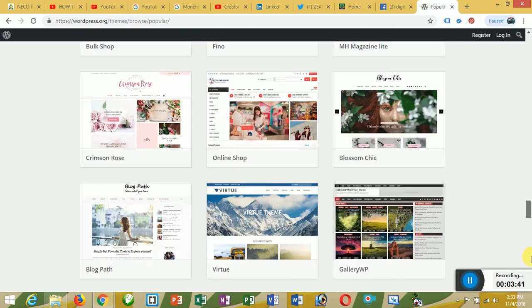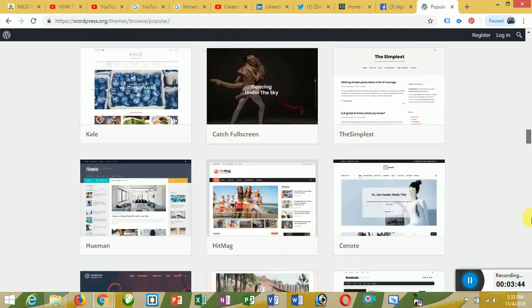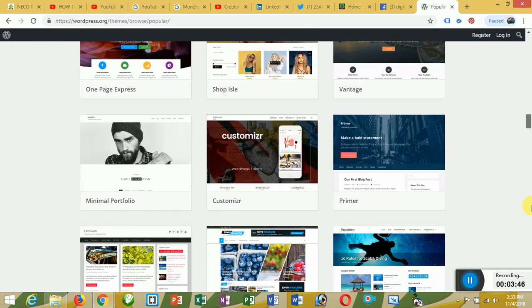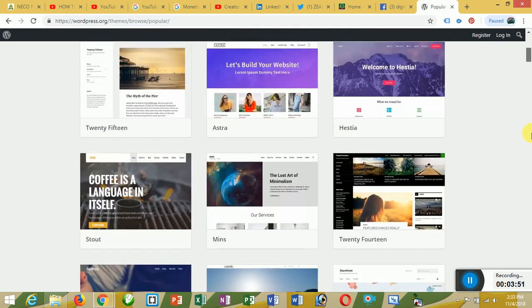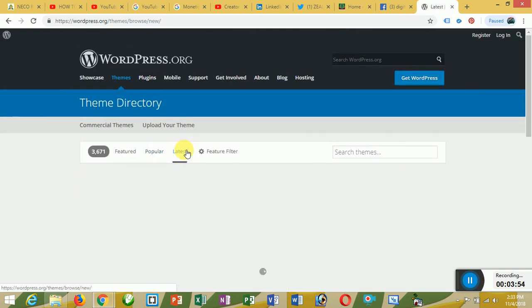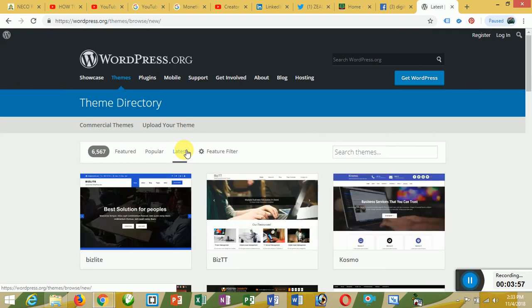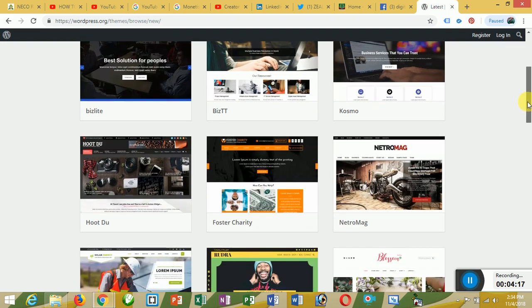So you can see as many themes as possible here. But even if you try to search for your likely themes here and you cannot find them, you can still go to Latest. I think Latest contains the themes that are generally used and that were designed recently. So these are the latest themes that are designed recently and generally used. With the latest ones, if I were you, I would go to the latest ones. You know why? Because of the upgrade.